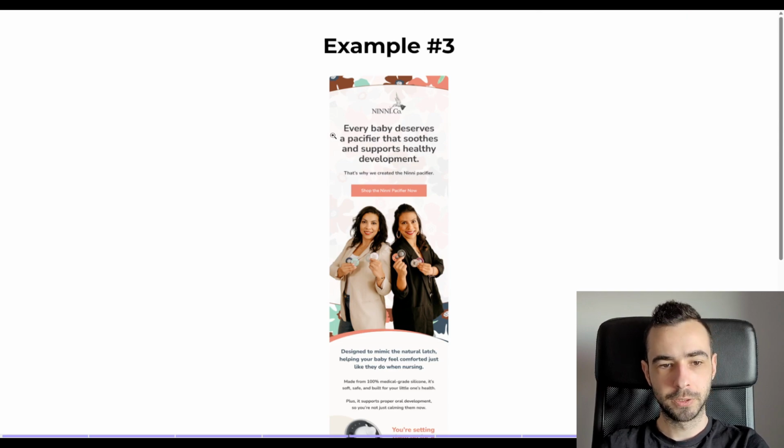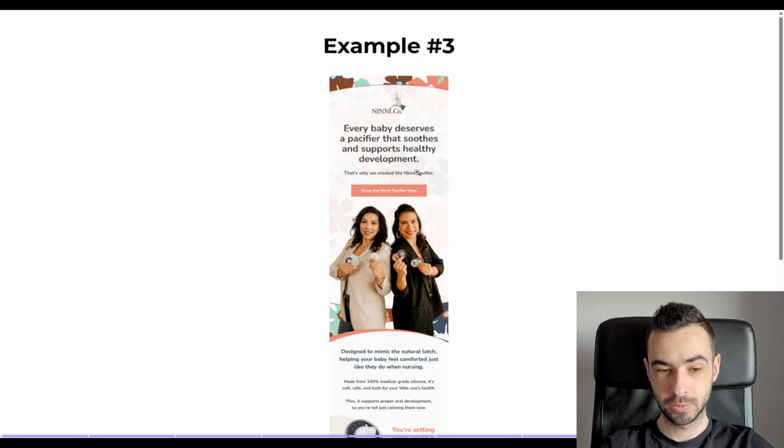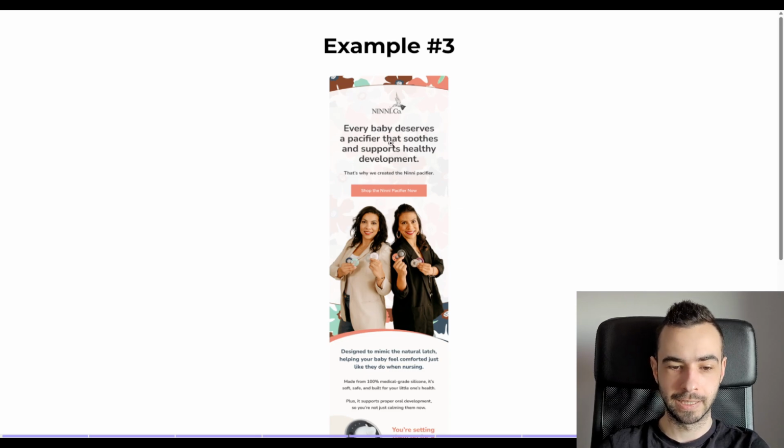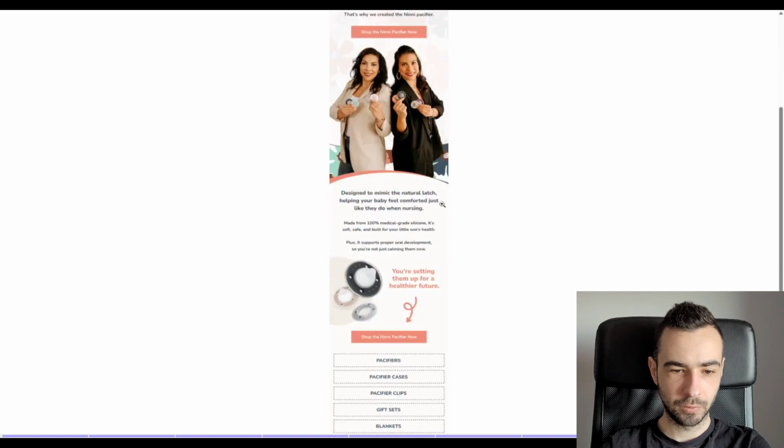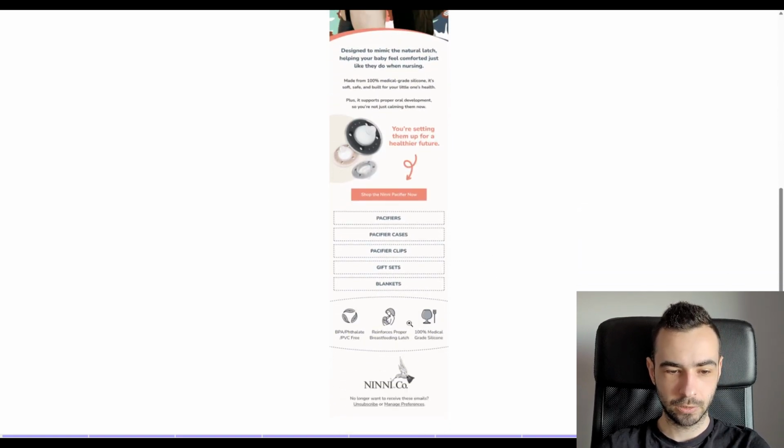Another example: every baby deserves a pacifier that soothes and supports healthy development. That's why we created the pacifier, shop the pacifier. So if you're a parent that wants to support your baby's healthy development, and a pacifier that soothes, then you're going to know that, okay, this product is for me, and you're going to be able to click the button after reading just both of these. That's the goal of the heading and then subheading. Then another image, a few sentences, call to action, collection links, footer with USP icons, again logo, unsubscribe section, and invisible mission statement. And that's pretty much it.